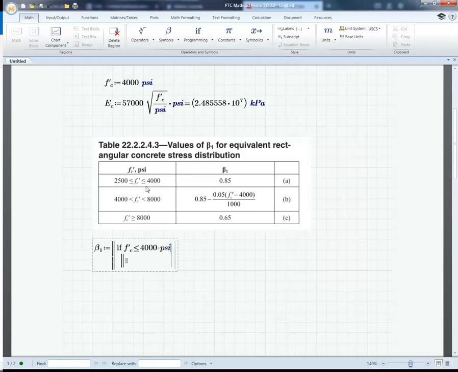And actually, the way I need to do it, I need to do it so that it's between the values of 2,500 and 4,000 psi. So let me do that. So 20, hit my space bar, 25.